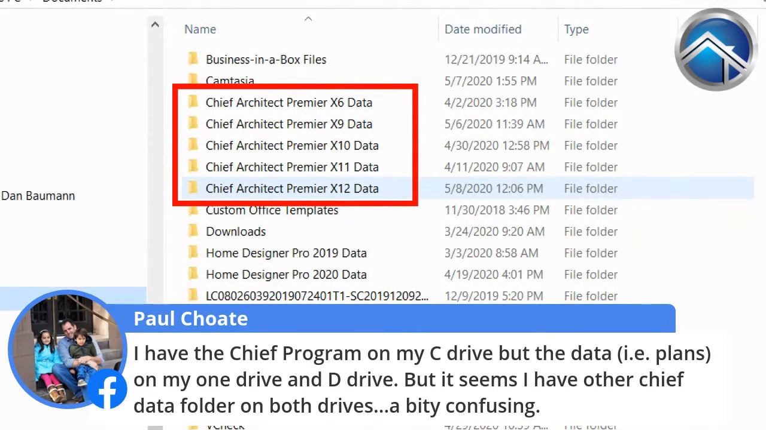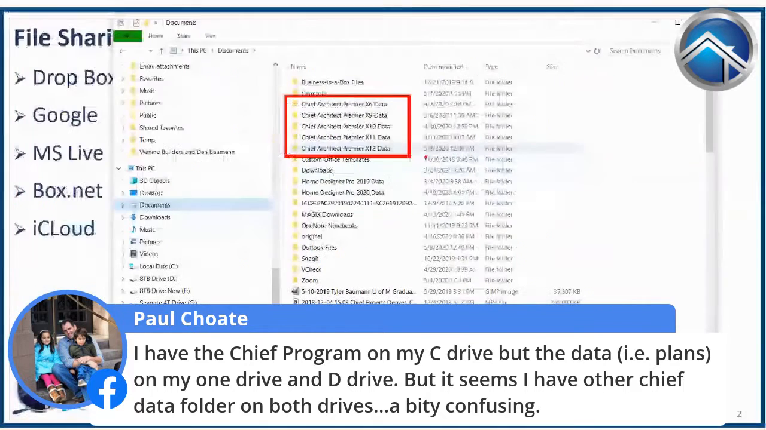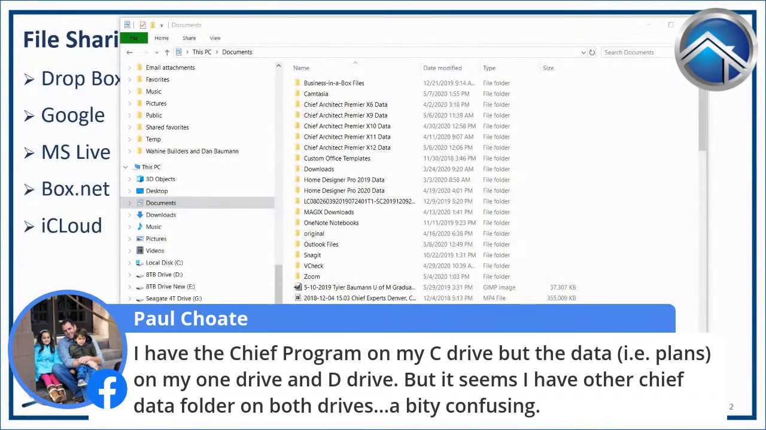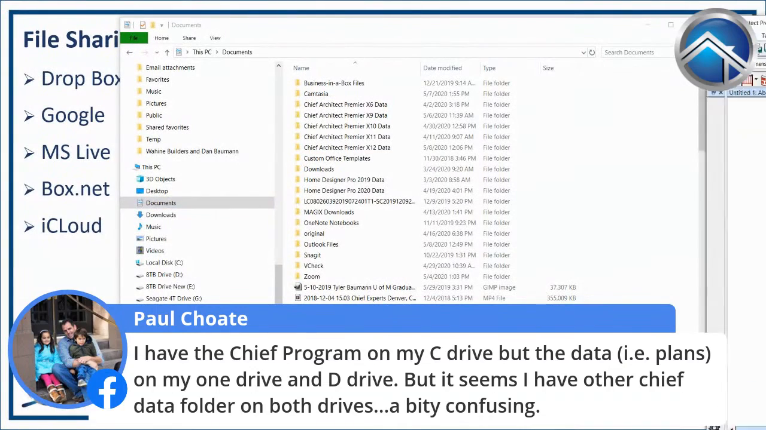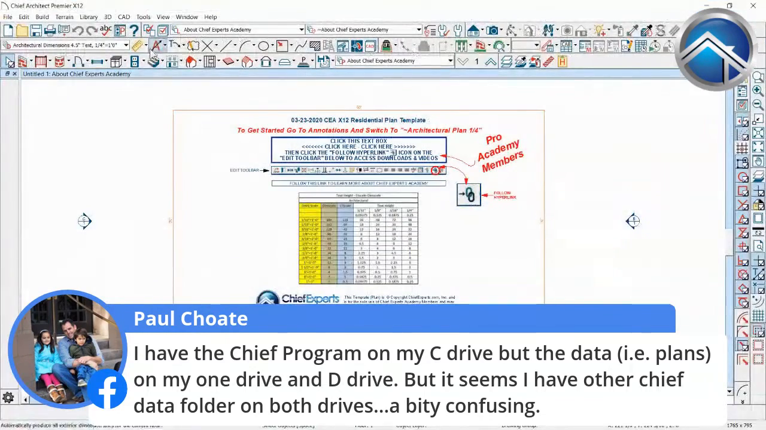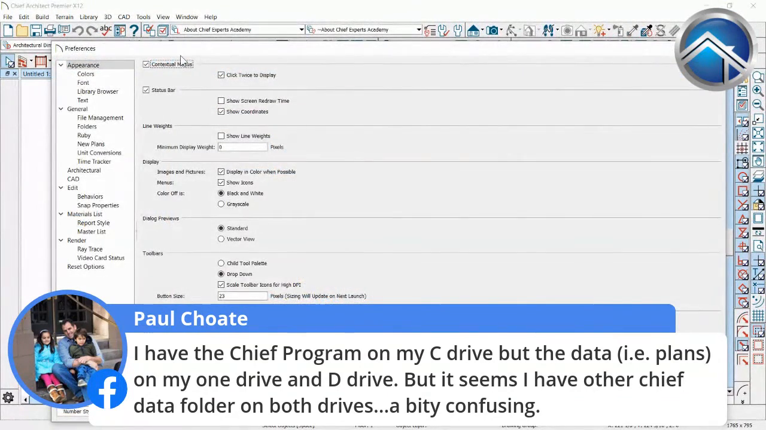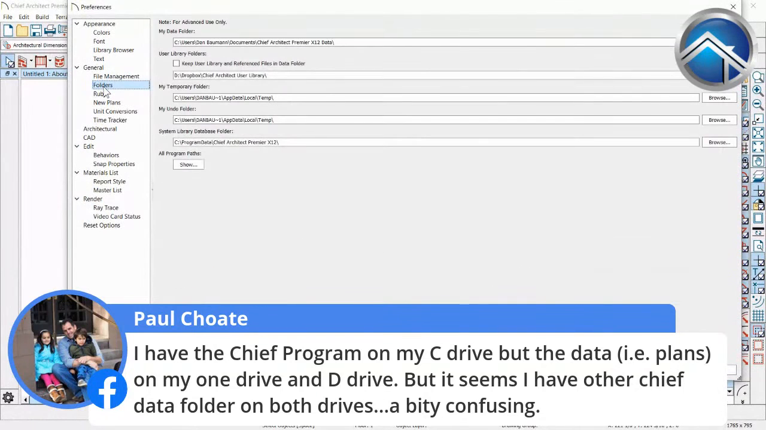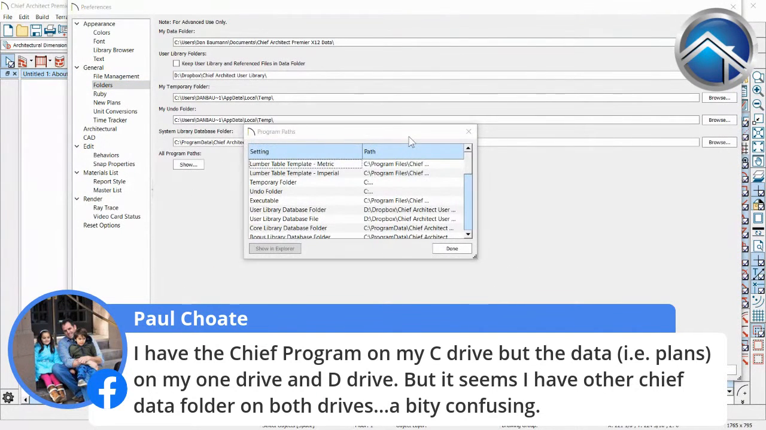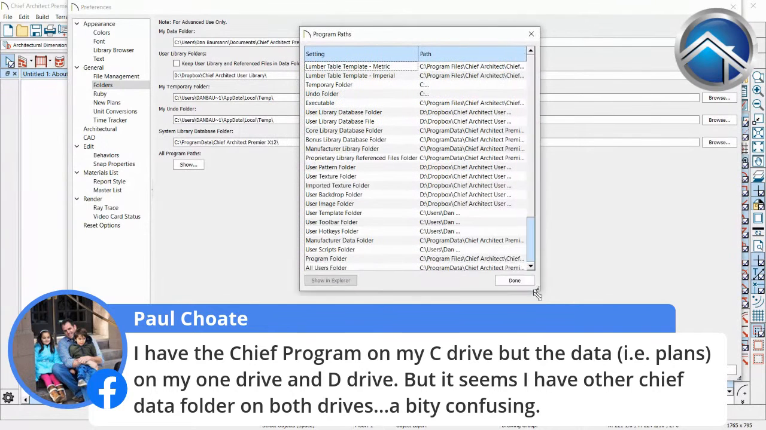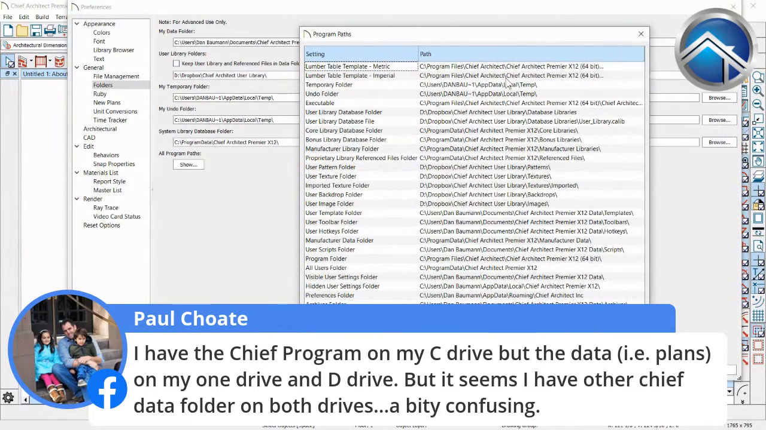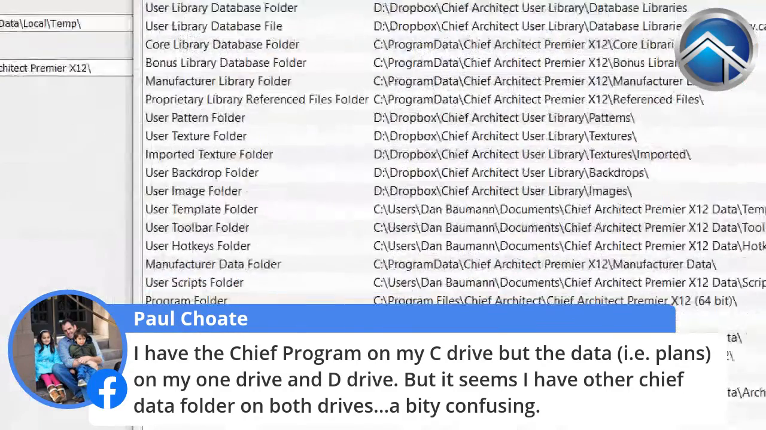All right. Now, Chief does put files in other places, so you have to be aware of that. One way to look at that is to go to Preferences. When you go to Preferences in Chief and you go to Folders, you can hit Show. And Chief will show you where all of the data is stored on your computer. So yeah, there's a bunch of stuff going on. Okay. Now, do you really need to be concerned about all that?